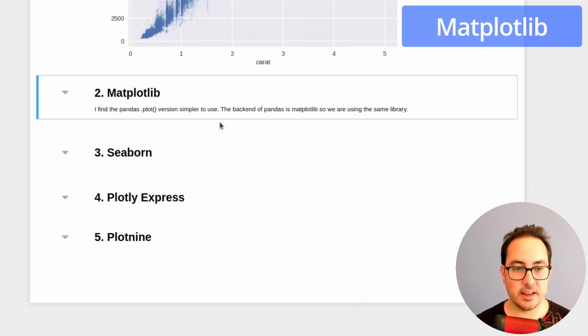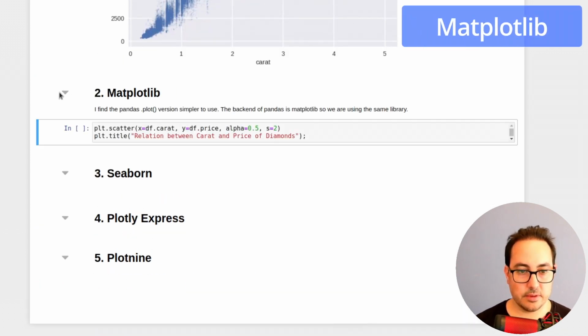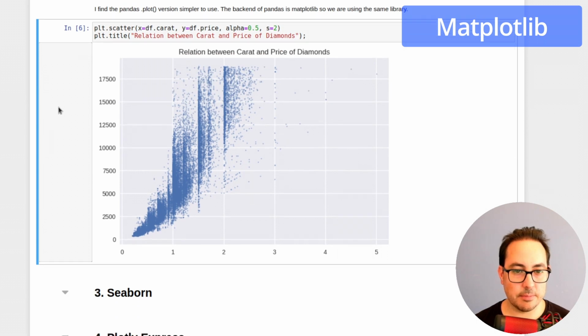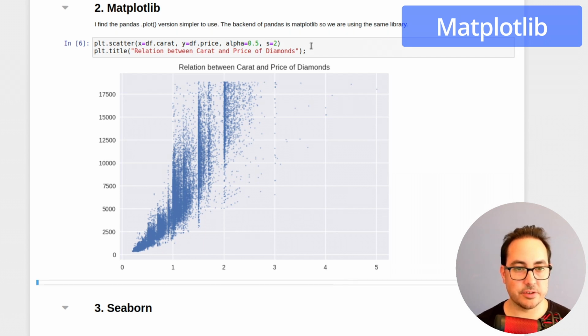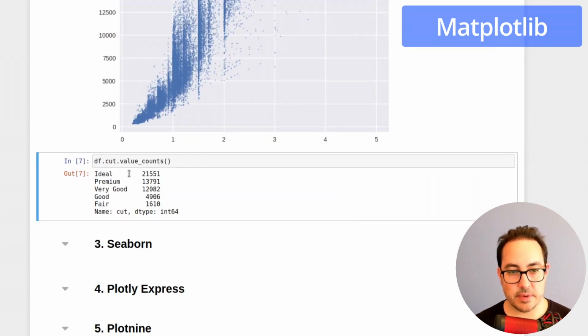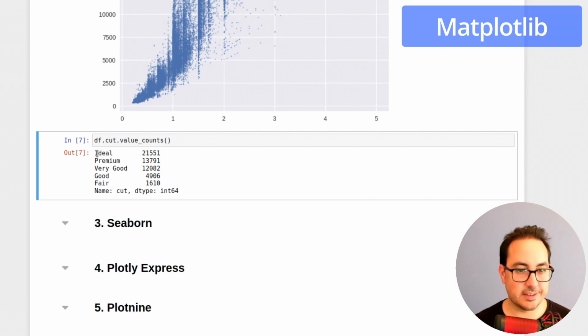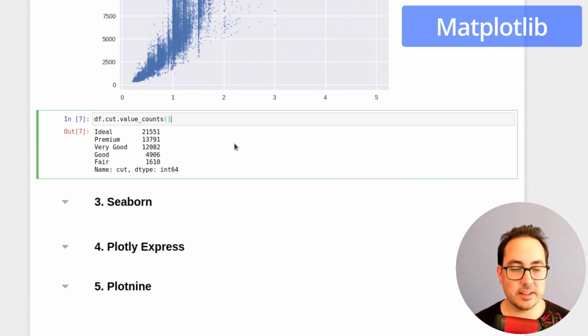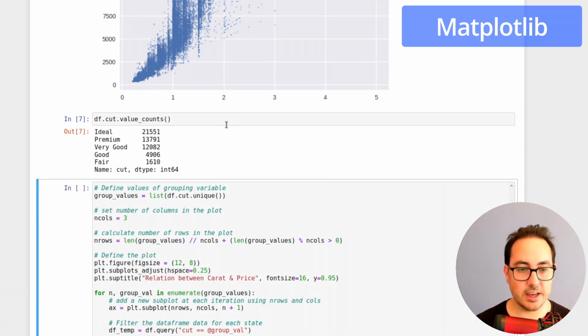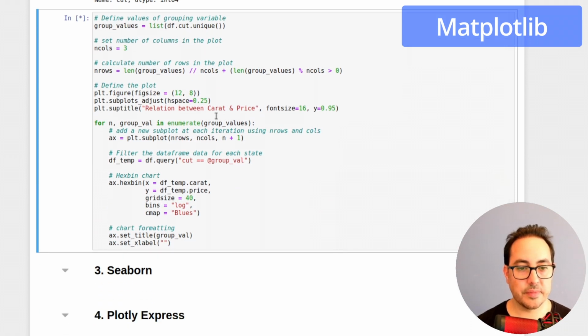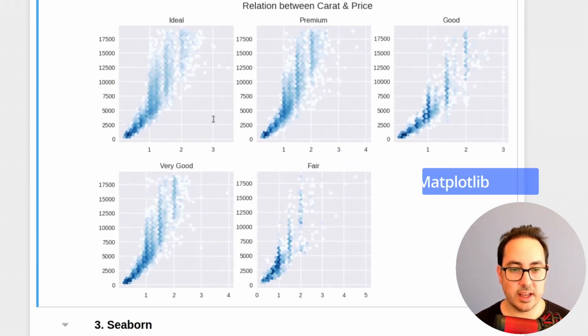Let's take a look at an example with Matplotlib. With Matplotlib, you can do the same plot as we did before by using plot.scatter, but generally I just use the Pandas version. In the dataset, we have this variable called cut, that is the cut of the diamond. And what I want to do now is to make a subplot for each cut with a 2D histogram. Let's see how it works. So I'll first show you the plot, and we can go back and see how the code works.